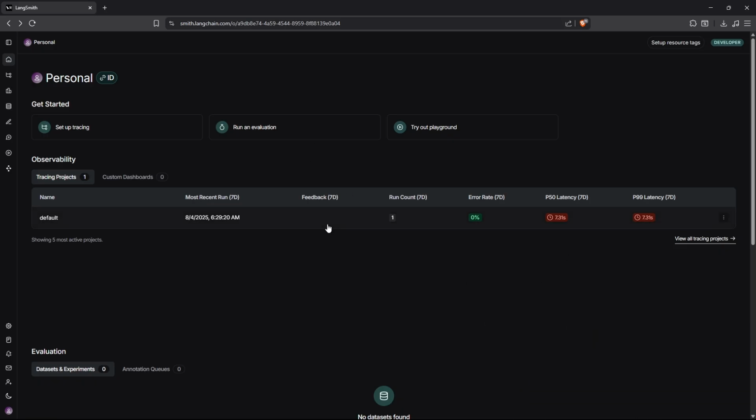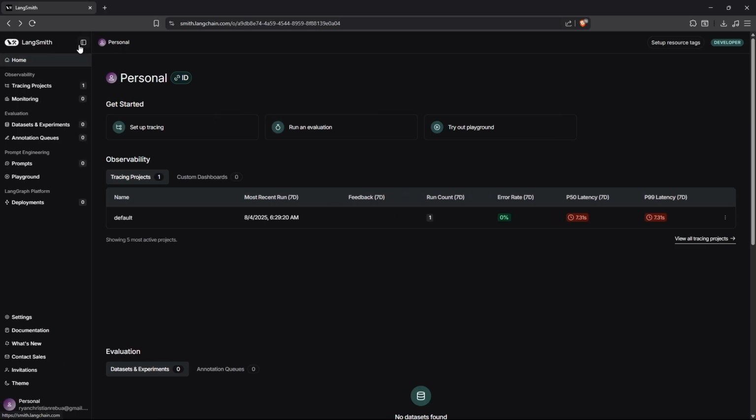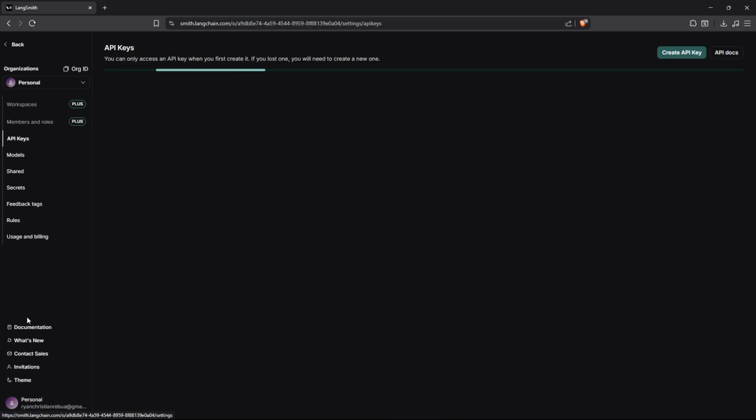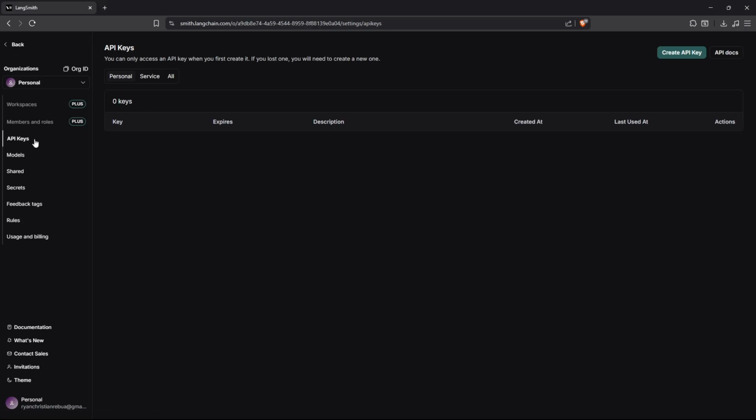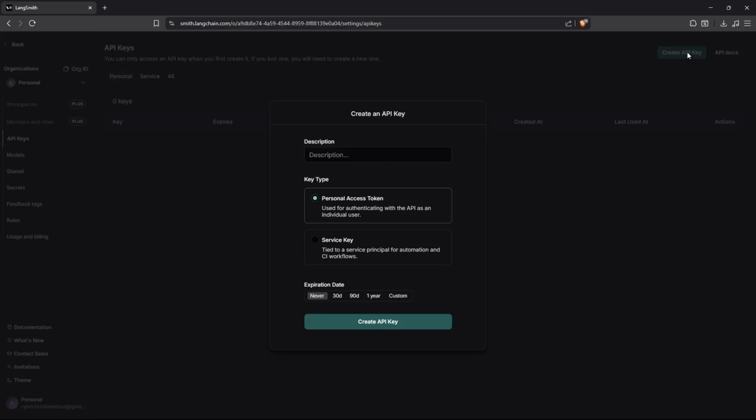Okay. So first up, go ahead and log into smith.langchain.com. Now once you're in here, pop this window out. Just click on this button and then go ahead and click on settings. Click. And here as you can see, just click on API keys and you'll be landed to this specific page. All you have to do is just click on create API key.